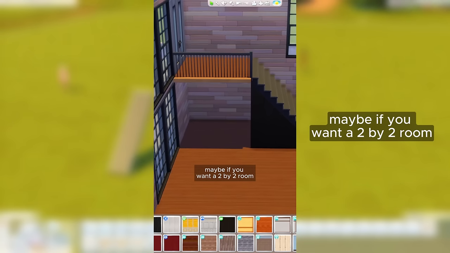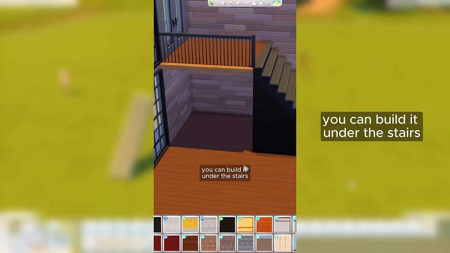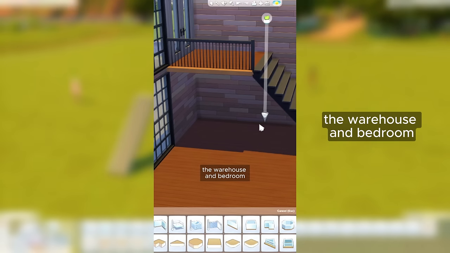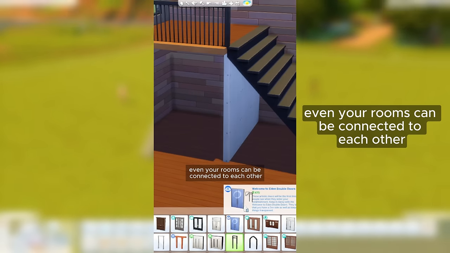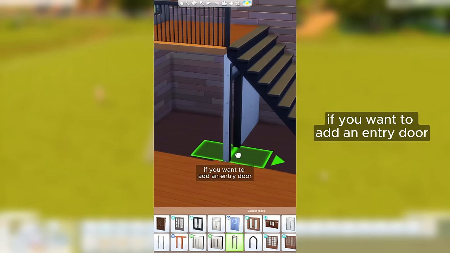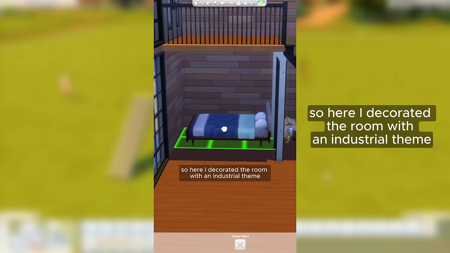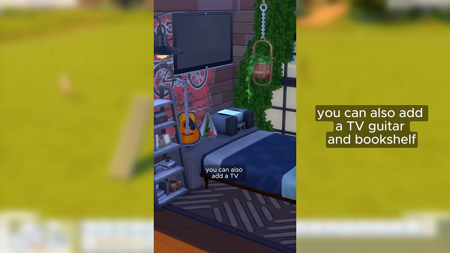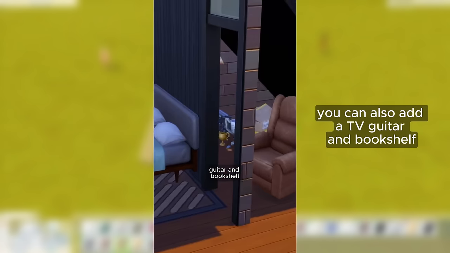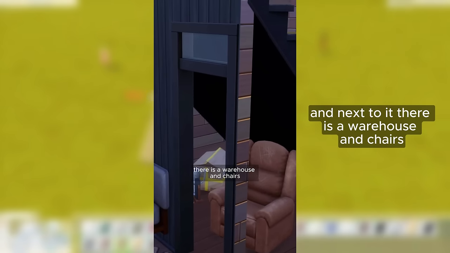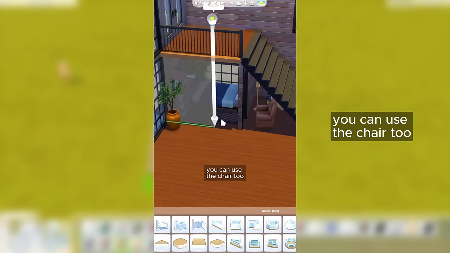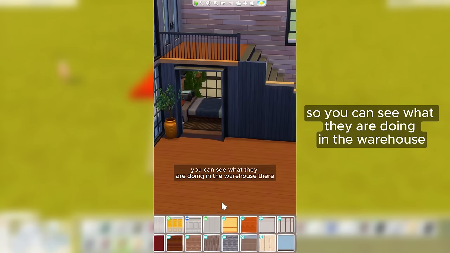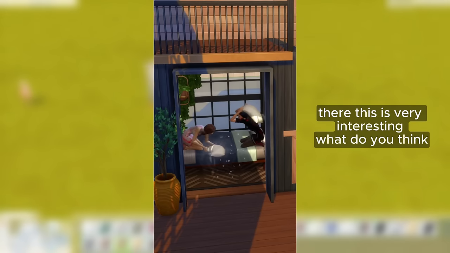Maybe if you want a 2x2 room, you can build it under the stairs. This is very unique. You can even make it into two rooms, the warehouse and bedroom. Even your rooms can be connected to each other if you want to add an entry door. So here, I decorated the room with an industrial theme. I added some items from the industrial kit. You can also add a TV, guitar, and bookshelf. And next to it, there is a warehouse and chairs. You can use the chair too. And what's more unique is that I added a window here so you can see what they are doing in the warehouse there. This is very interesting. What do you think?